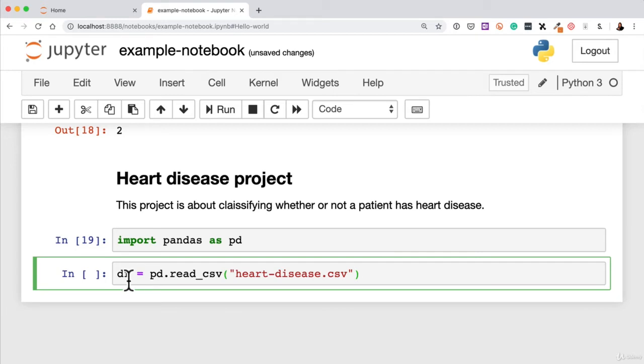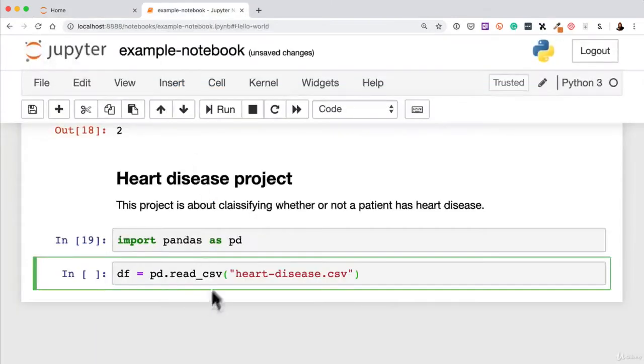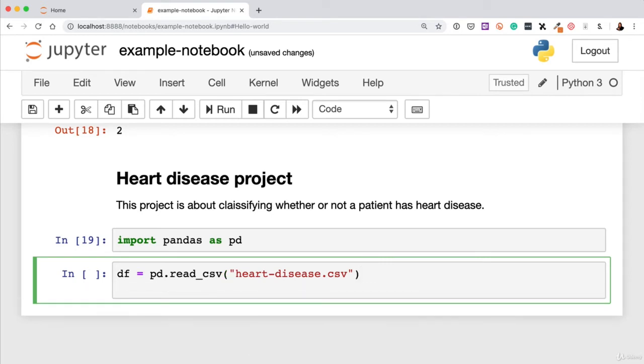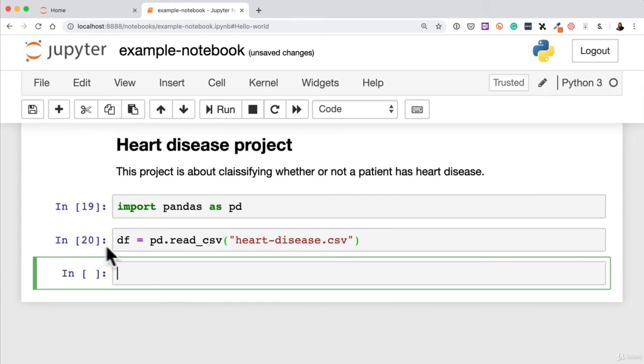So what is this line of code doing? Well, it's going data frame equals pd, so pandas.read_csv. So this is a function, and we're passing the file name, heartdisease.csv, to the read_csv function. We'll have a complete section on pandas later on, but this is just to exemplify what you can do within a Jupyter notebook. So we're going to hit Shift Enter. You can see that it's run because that number has gone up.